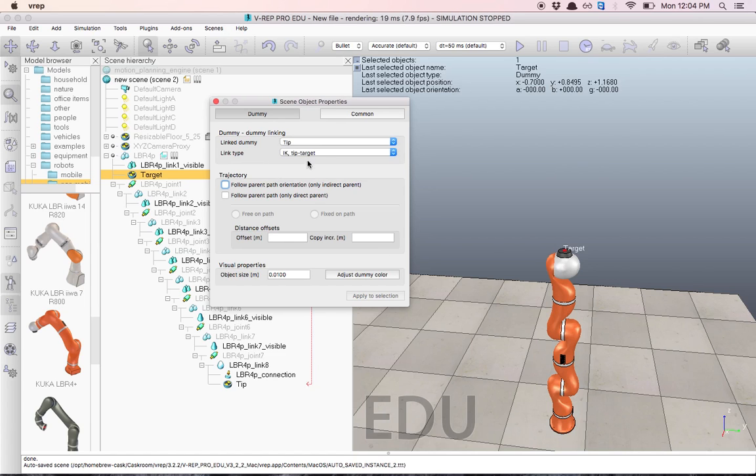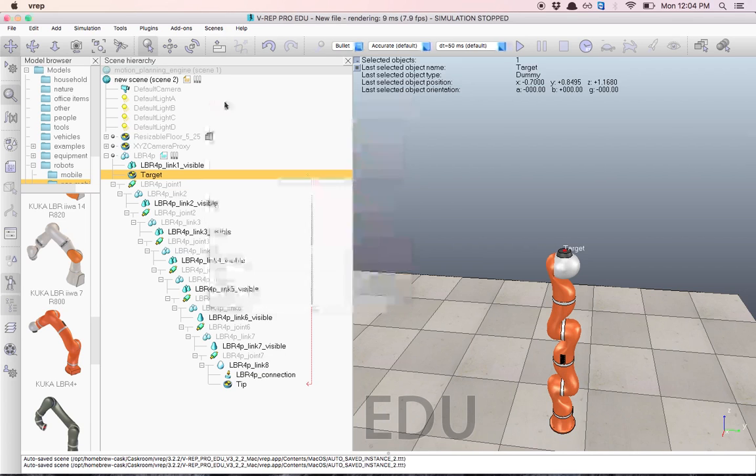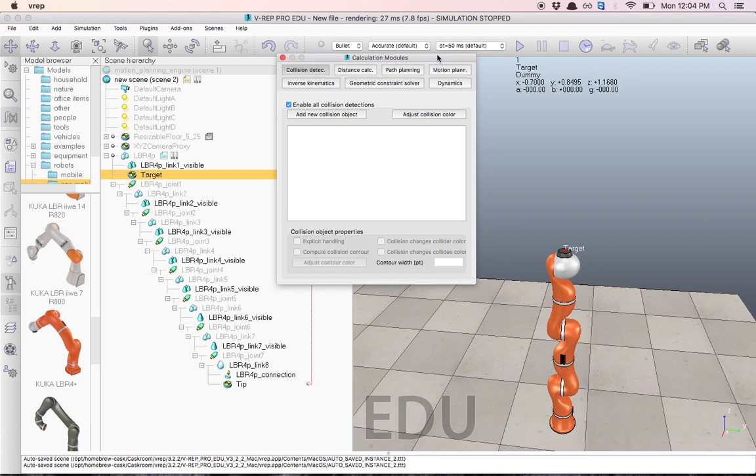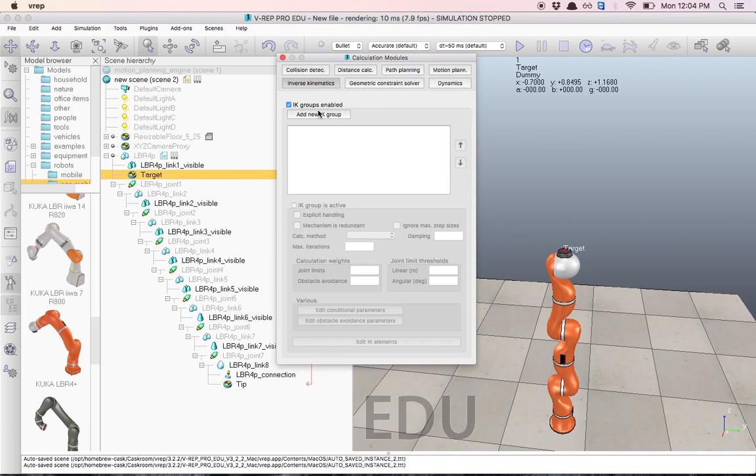Okay, if I click tip, it'll automatically say that the link type is inverse kinematic tip target. But in case it doesn't select this as the default, you select it. Okay. So this is all that you have to do over here. And now if you go to your scene hierarchy, you'll see that the tip is connected by a red line to the target. Okay, so now we're ready to declare our inverse kinematics group.